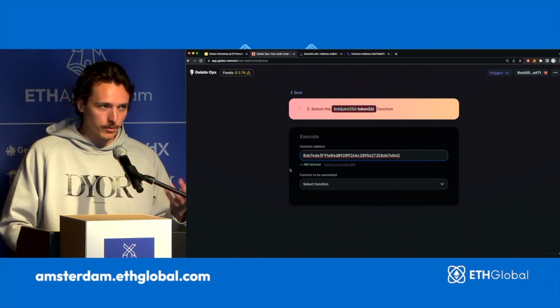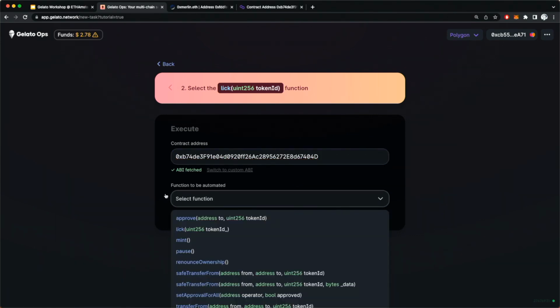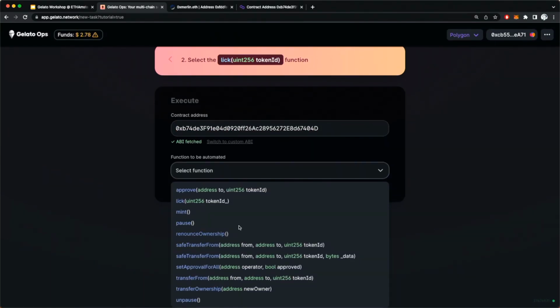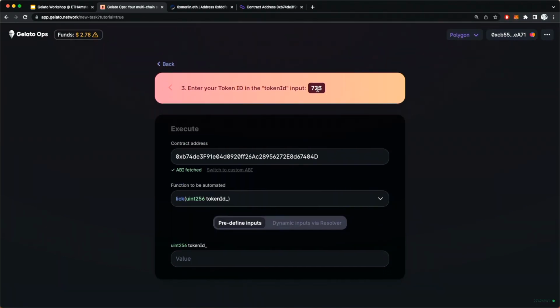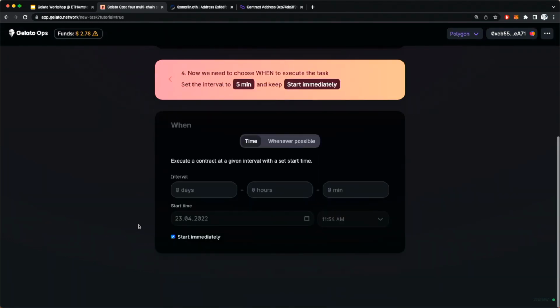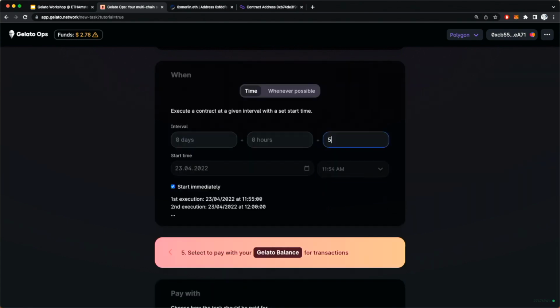Now it will fetch all of the ABI and all the information about the smart contract automatically from the block explorer. And then you can select from all the functions that are possible to automate. For example, in this case, the lick function. And in this case, our NFT is actually NFT number 723. So we will dump the token ID in here. And now we can just define, hey, I want to lick this smart contract every 5 minutes. You can define a start date when you want to lick it, but we just want to lick right now.